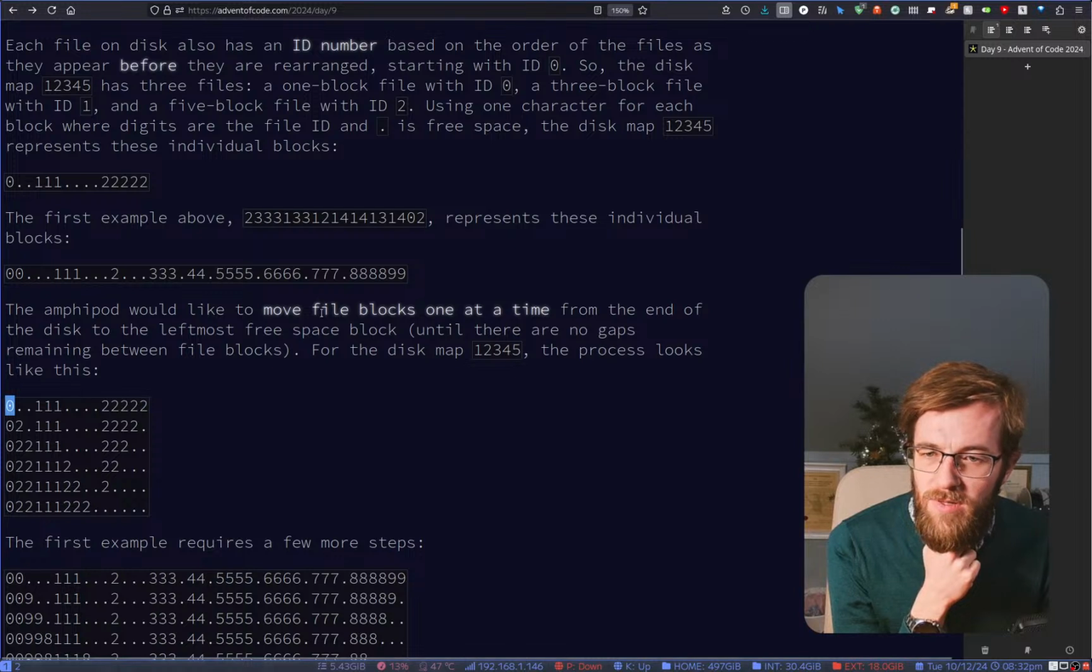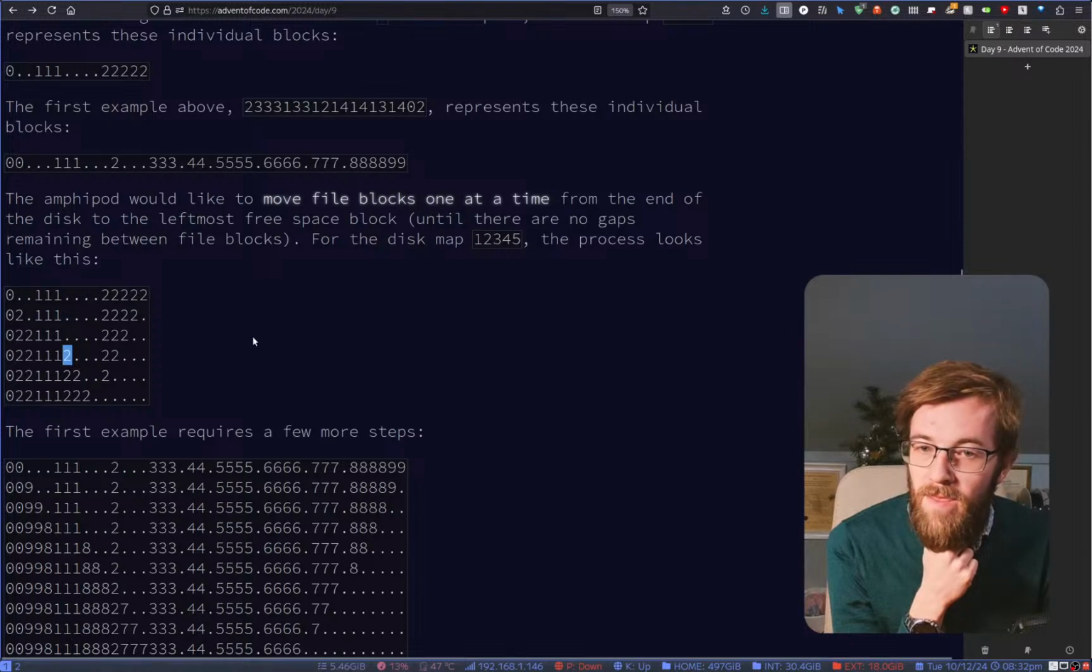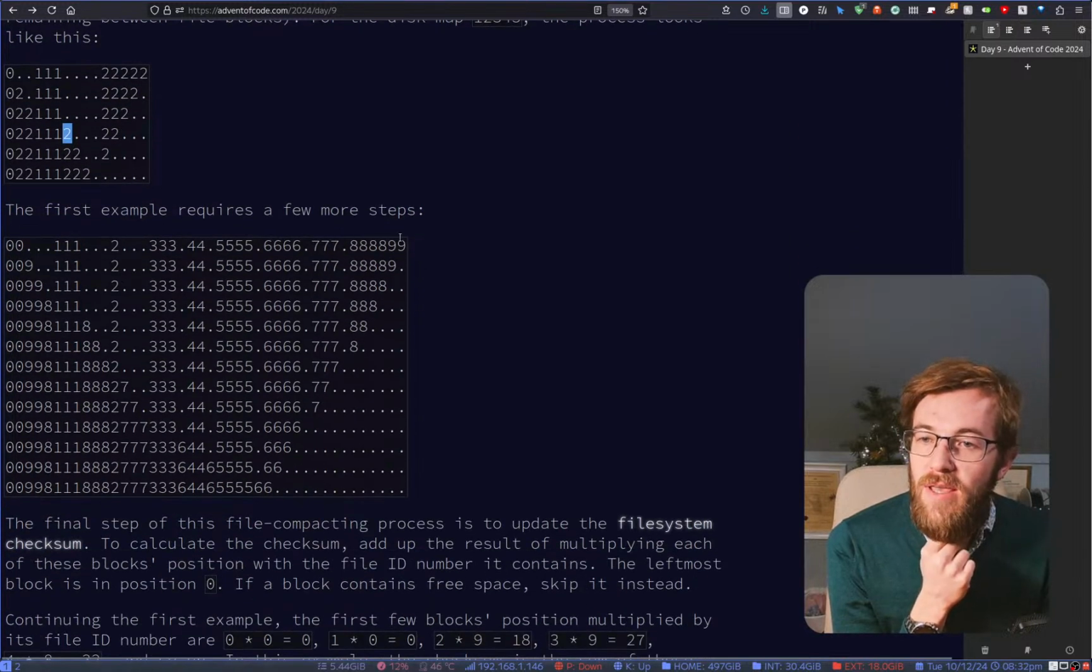So like this, what? Oh, file blocks. Right. From the end of the disk to the leftmost free space. That's a very strange way of doing it, but okay. So he grabs this, puts it there. Grabs this, puts it there. Grabs this, puts it there. So on and so forth. The first example requires a few more steps. So basically always just taking from the end and adding to the front.